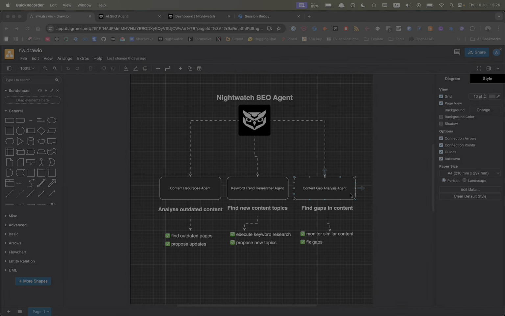Nightwatch SEO Agent is a new approach to doing SEO. It's basically an agent similar to ChatGPT, with the difference that it can access various SEO tools and it's fine-tuned for SEO operations. And today we're gonna look at how you can utilize this new tool and how it can help you to simplify and speed up some of the SEO operations.